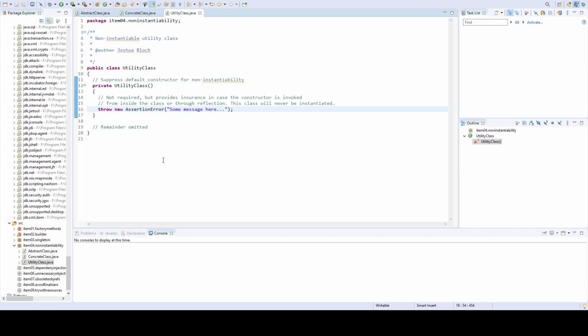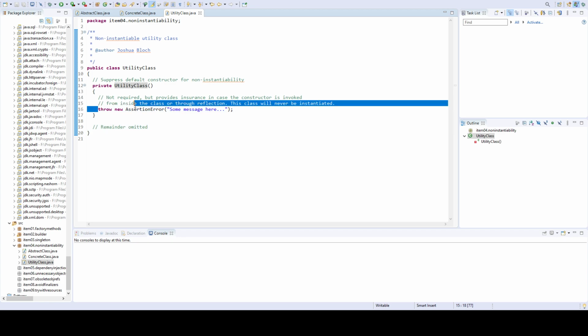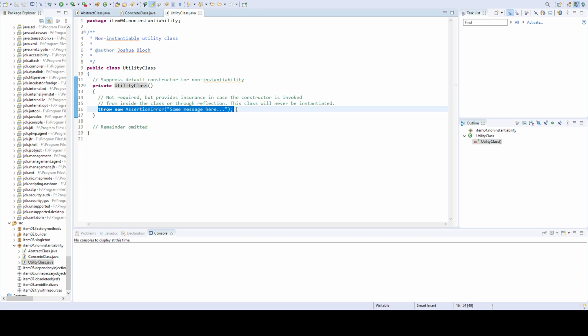A typical utility class will look something like this. You will create your class, you will create your constructor, which will be private, and in here you will have a collection of static methods. Now, one thing that I do that is not required is include this assertion error in the constructor. The reason why I do this is because it's an insurance policy in case from this class or from a nested class I accidentally invoke the constructor.